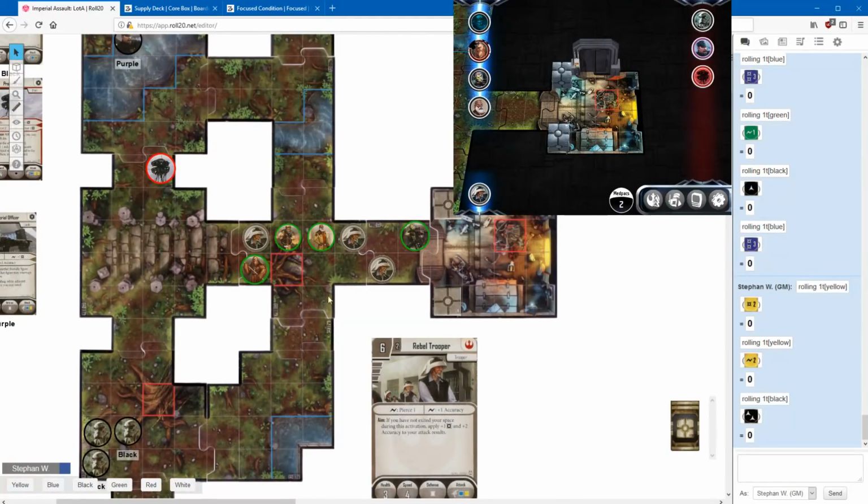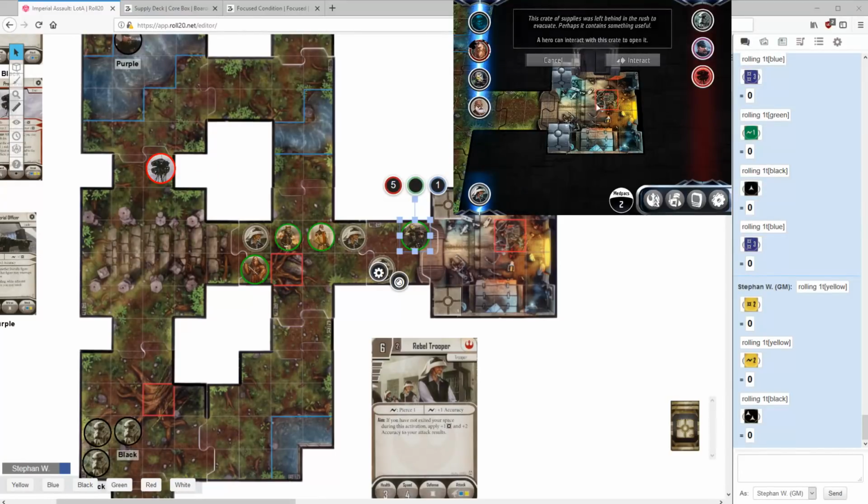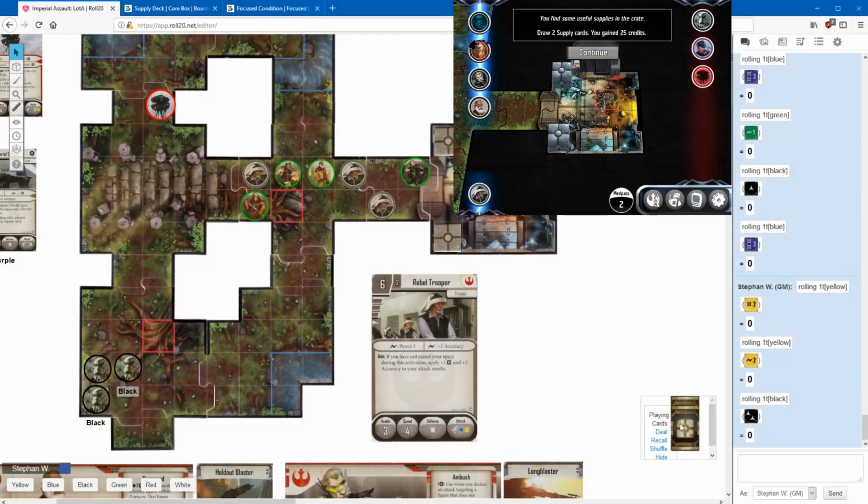Now, I don't want to overextend, so what I'm gonna do, I'm gonna use Mac and do an interact on this crate. Let's see what's in there. Draw 2 supply cards. You gain 25 credits. And now I can finally shuffle my supply deck and explain how it works.